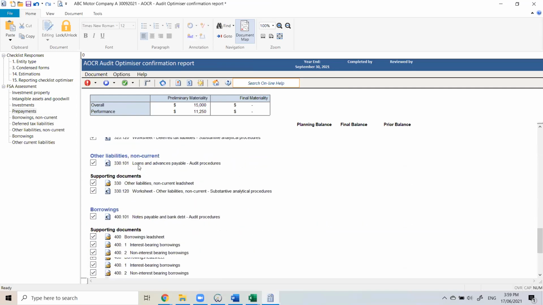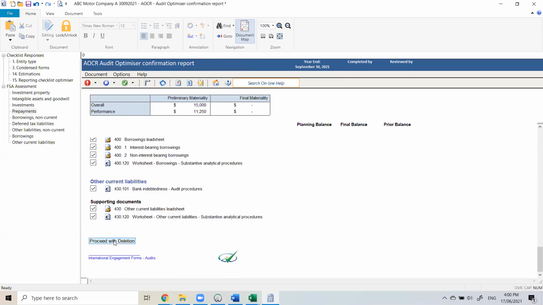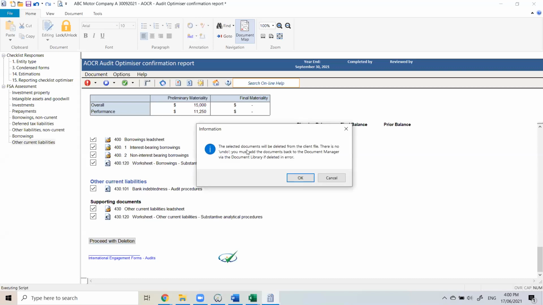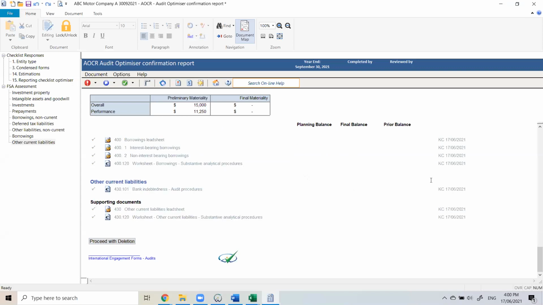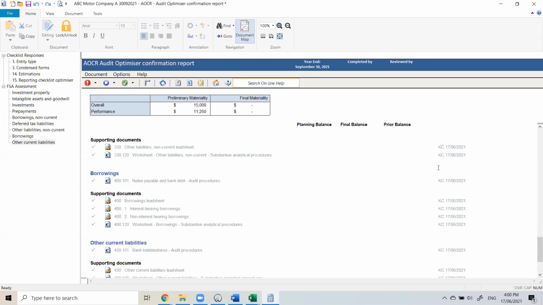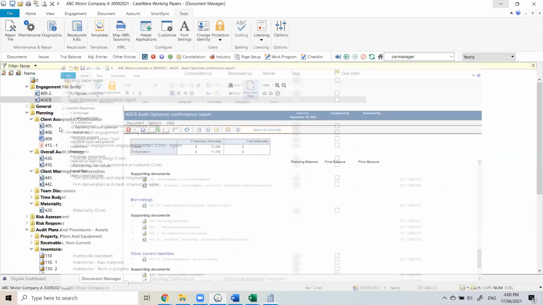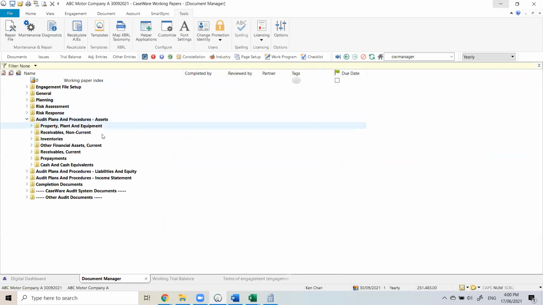Okay, and then when we're ready, I come down to the bottom and I go proceed with deletion. It says once it's deleted, there is no undo, but I can still manually add from the document manager, and we'll look at that tomorrow. So I'm going to click OK here, and that is now deleted from the file like before with my initials and my name. And when I come back into the asset section, you will find all of those areas have been deleted from the file because we have decided that it was immaterial.